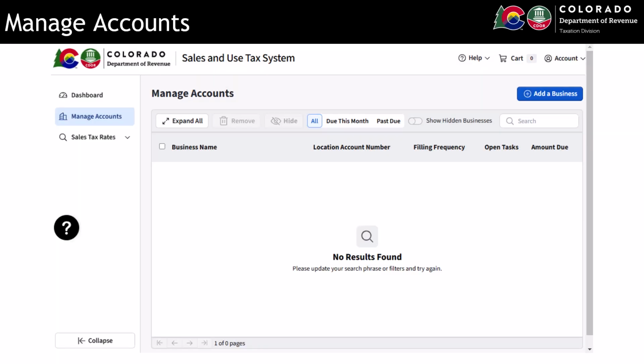To register, you'll need to be logged into your SUTS account. Once logged in, select Manage Accounts from the sidebar menu, then Add a Business. Please note that the dates and values used in this training are for illustration purposes only and subject to change.